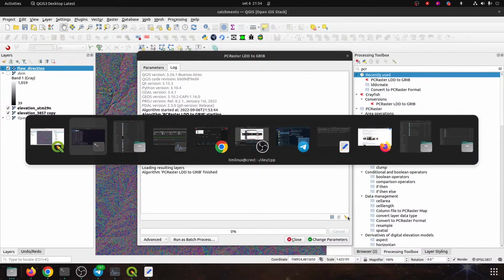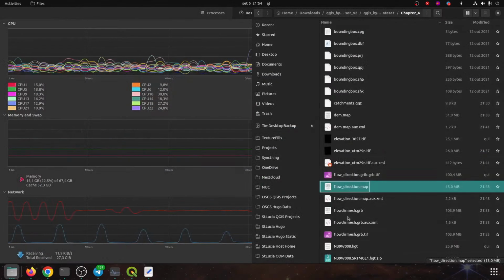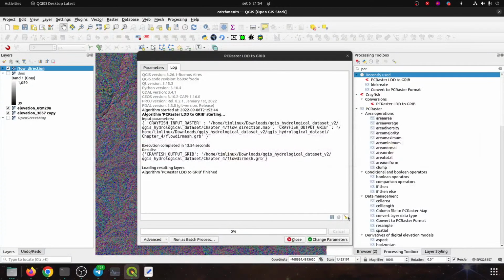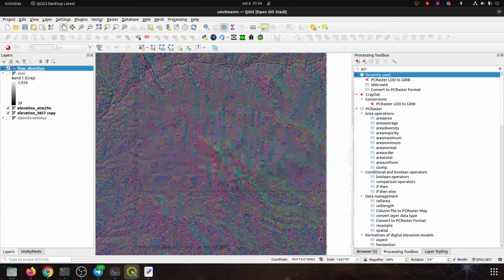Looks better. Finish processing there. Why didn't it add the layer too? Flow mesh dir.grb.